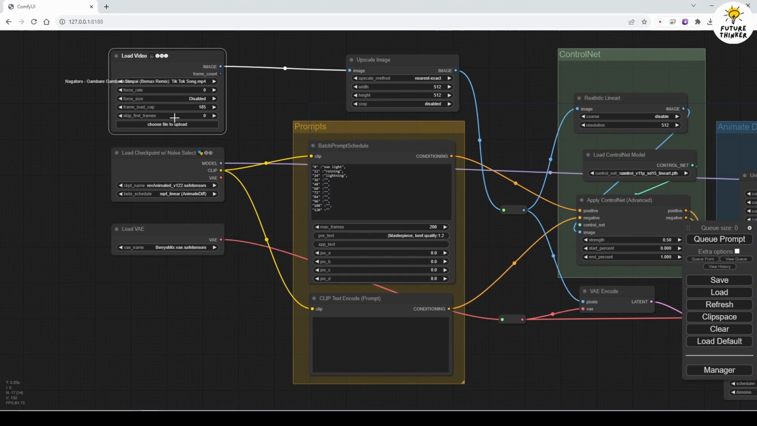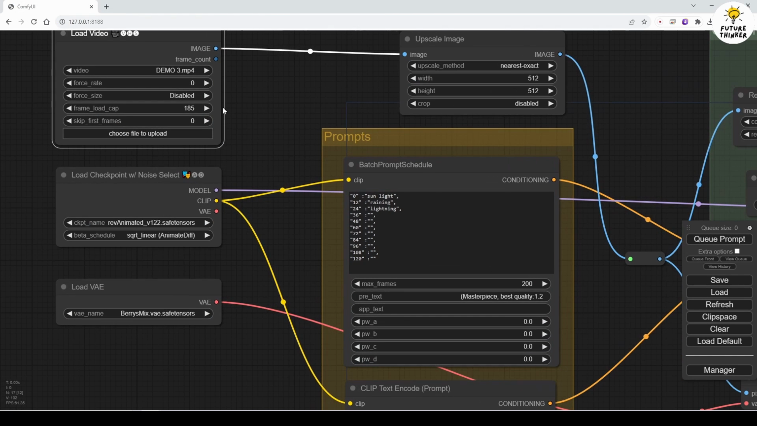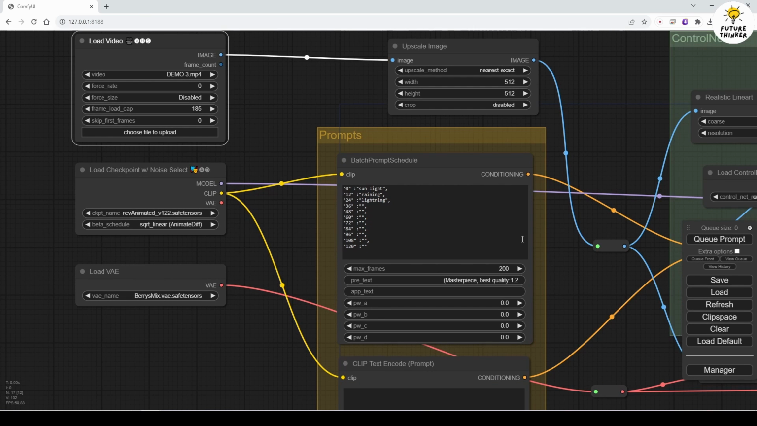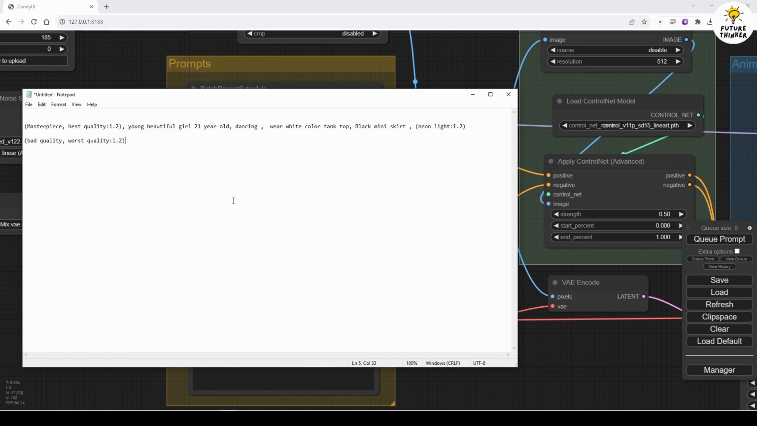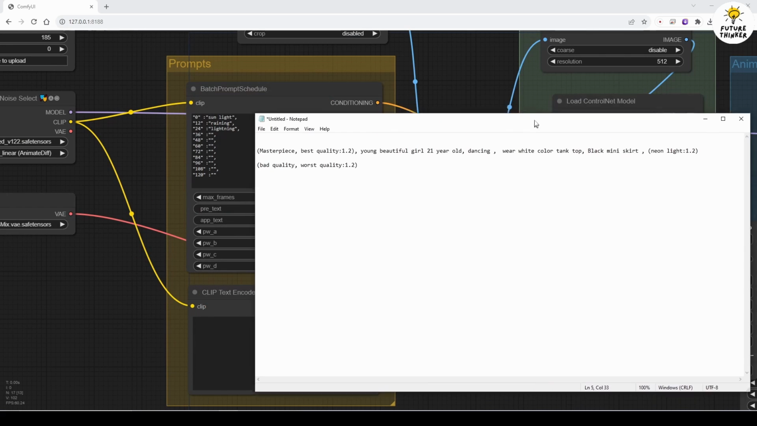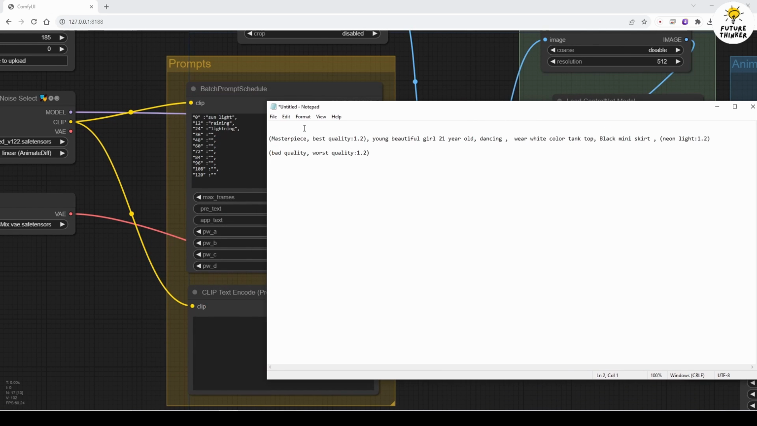To execute this workflow, first, load a video. Ensure that the number of frames in batch prompt schedule matches the load video node. Set the height to 960 for vertical video and configure the pretext prompts and negative prompts. Pretext prompts are settings for image quality, character quality, and color settings, which apply to the entire animation.